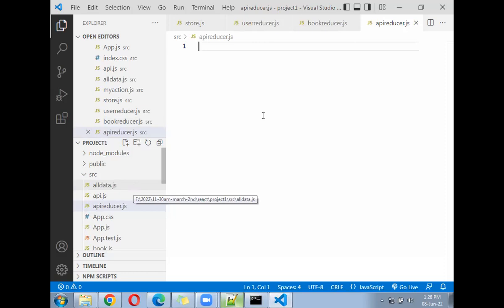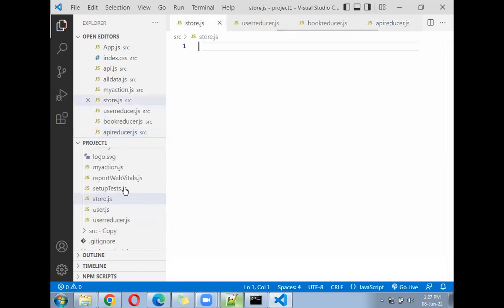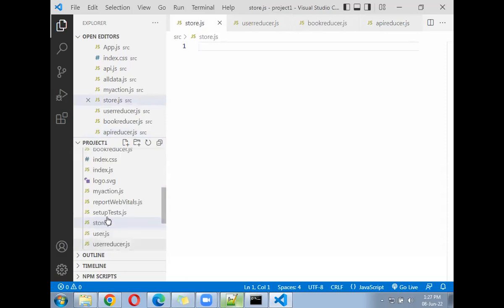Okay, so how many files we got? Book reducer, user reducer, and API reducer. 3 files. One file is called store, and another file is called myxn. Correct?